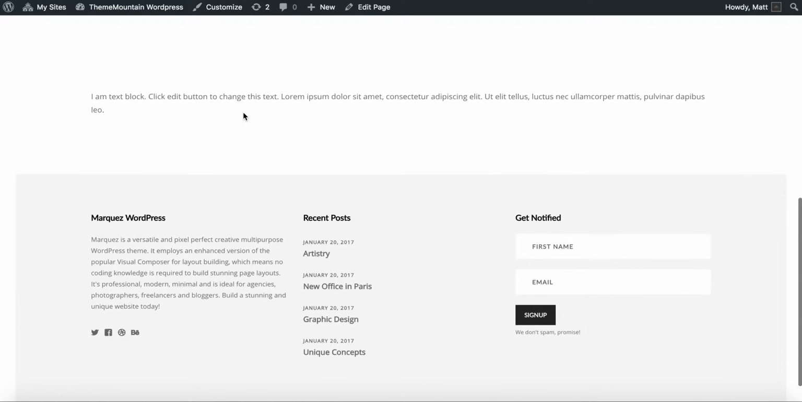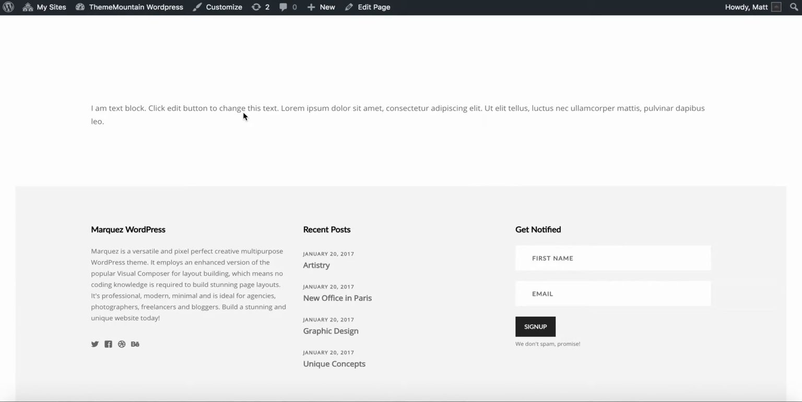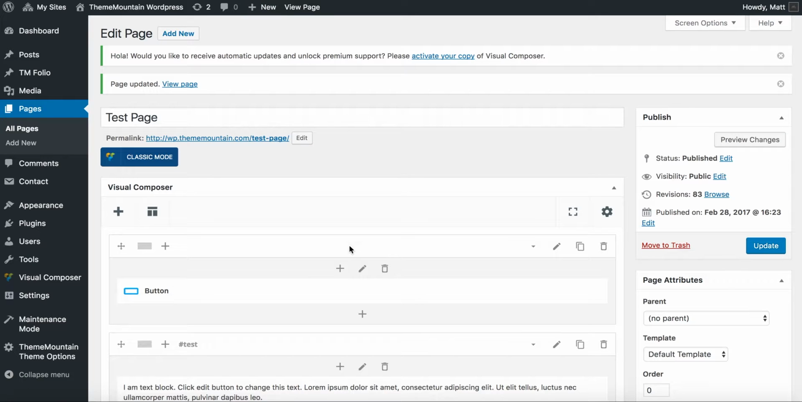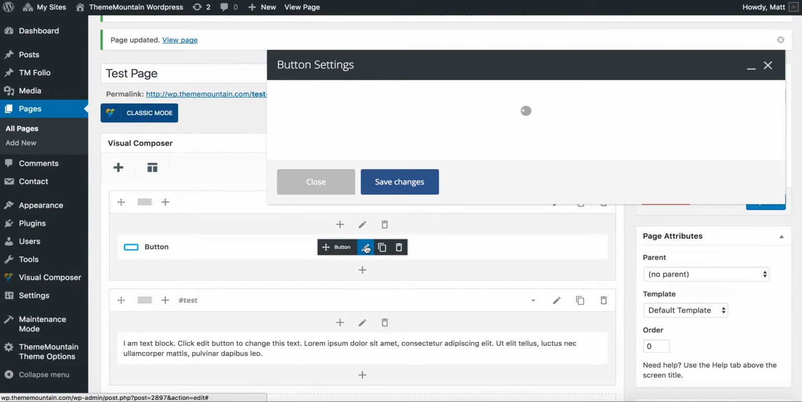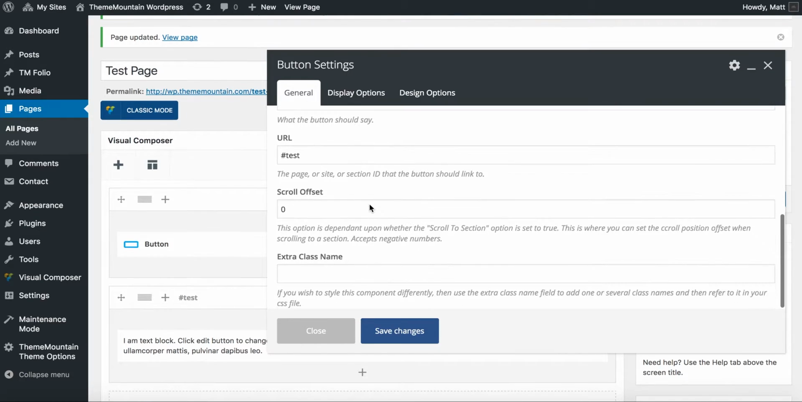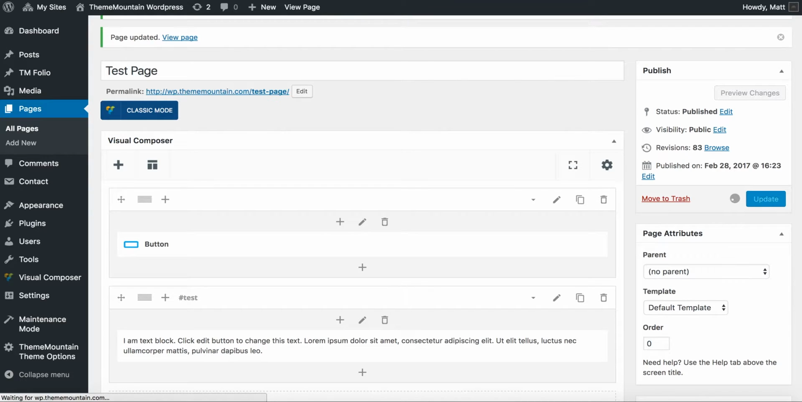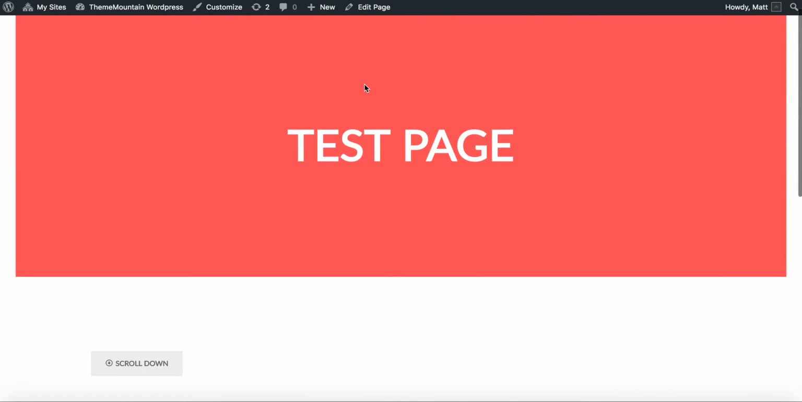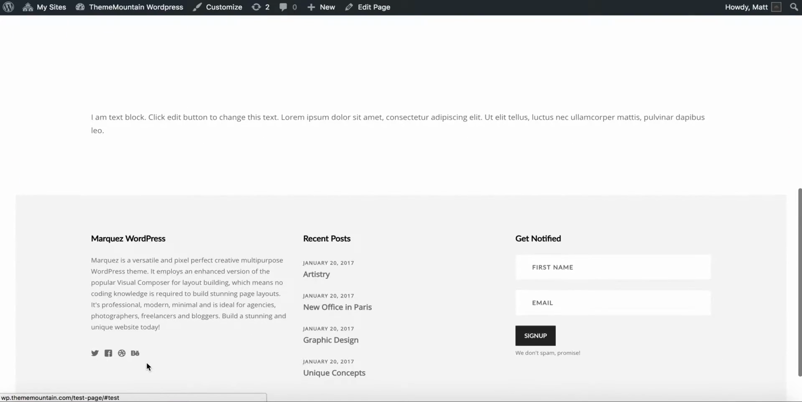Say instead I wanted to stop the scroll a little bit before, say 100 pixels. This is where the scroll offset becomes useful. So I'm going to go ahead and add -100 here, where -100 would be further up the page or prior to the section, and positive numbers would be past the section. So I'm going to go ahead and save that, and we can see again what this looks like. So now that I click it, as we can see, it stops 100 pixels before the section.